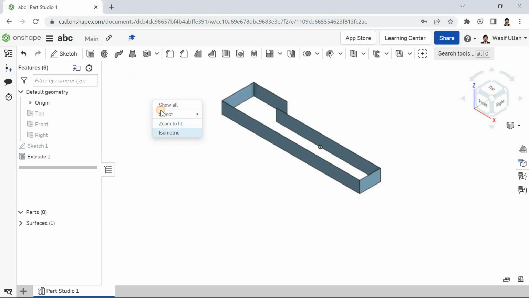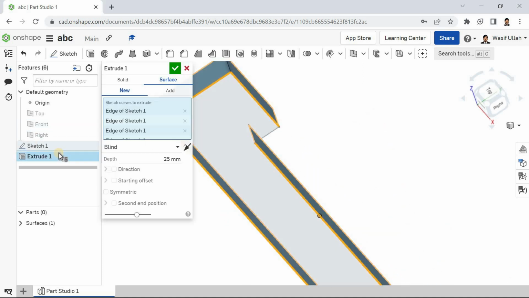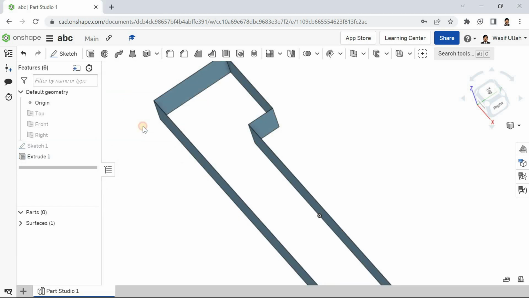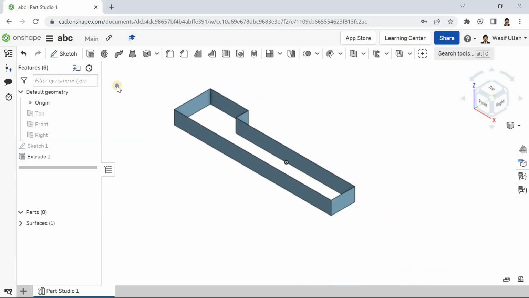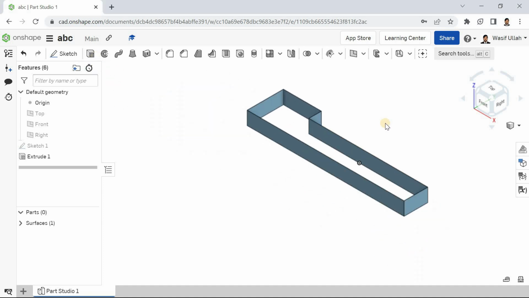Okay, see, extrude and like this. Okay, see, so this is extruded as a surface. Hope you understand how you can use the extrude feature.